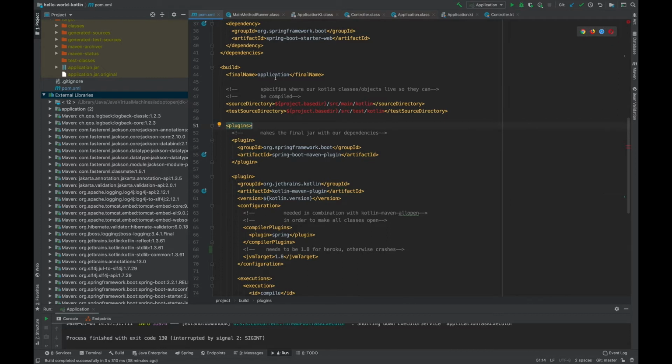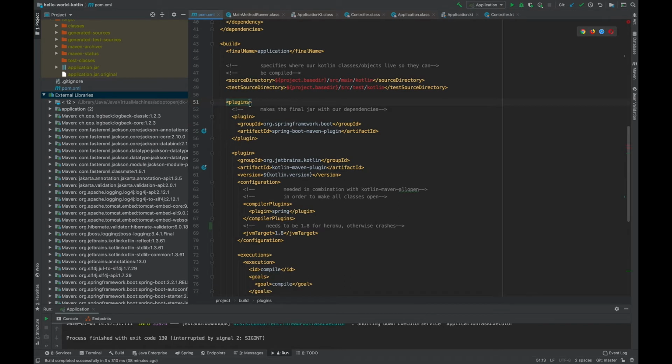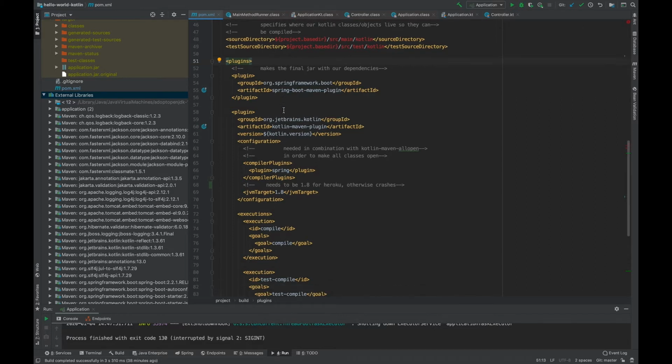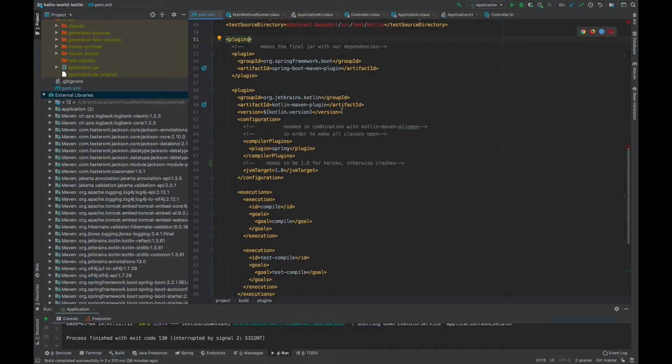So the application, this is the name of the final jar that gets created, and we're just going to call it application. This section right here just specifies that our Kotlin code comes from this directory, and this right here is the same thing but for our test stuff. And then we have a plugin. This is the Spring Boot Maven plugin that actually is in charge of creating that final jar at the end. And this right here is the Kotlin Maven plugin.